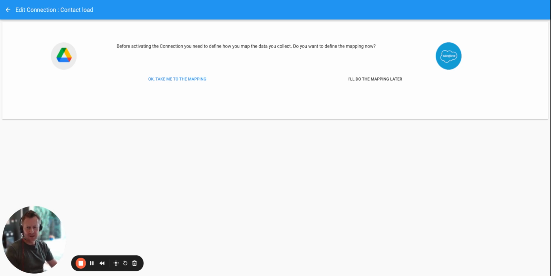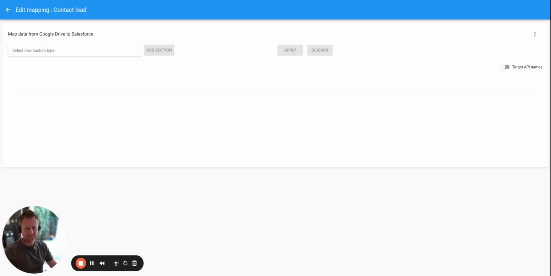On the next screen, you can either choose to do the mapping now or do the mapping later. Of course, in this example, we're going to do the mapping now. The mapping really consists of sections, section actions, field mappings, error management, section and field conditions, variables and transformations, and the sections relate to different objects within your target. Now, don't worry about all of those things I've just said. I'll take you through the basics now, and then in subsequent videos, you'll get to see more on all of those different features.